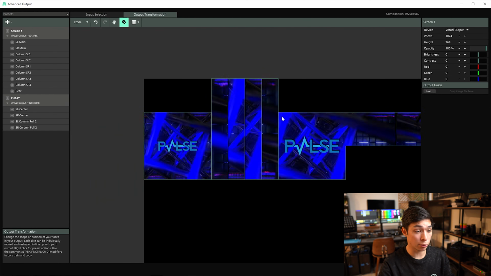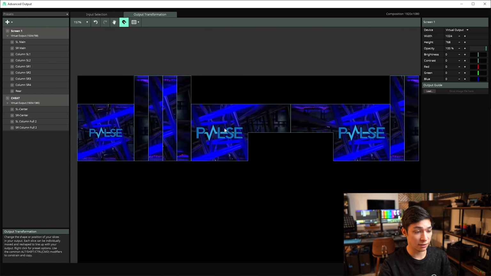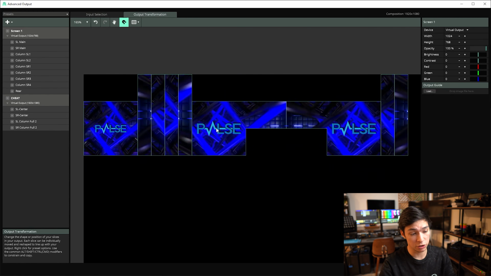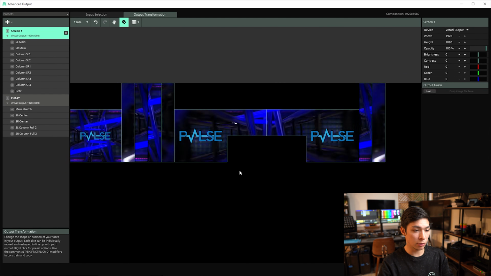So overall, this is a pretty solid start to advanced output mapping, and this is sort of what you'd have to do for any sort of pixel mapping situation. But this is just using Resolume's built-in tools here, so I really hope that tutorial is helpful for you.